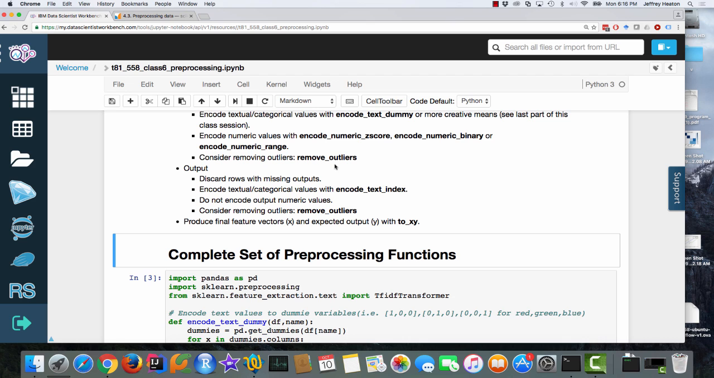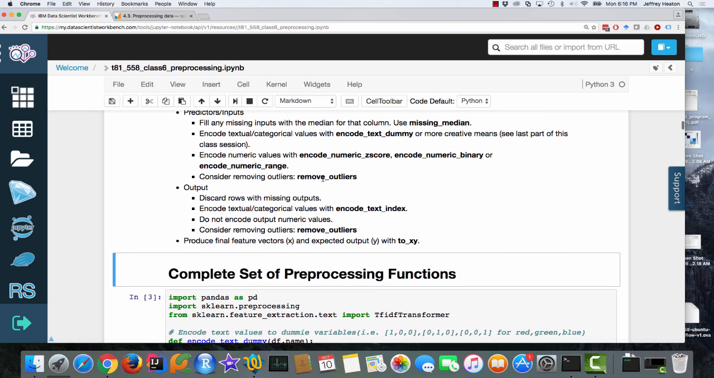So removing the outliers is another one that I think is useful. You can remove them. It lets you specify a column, so you can remove them on the input as well as on the output. And then what I want to show you is just how you deal with some other types of data that one student had asked me about, which was addresses.